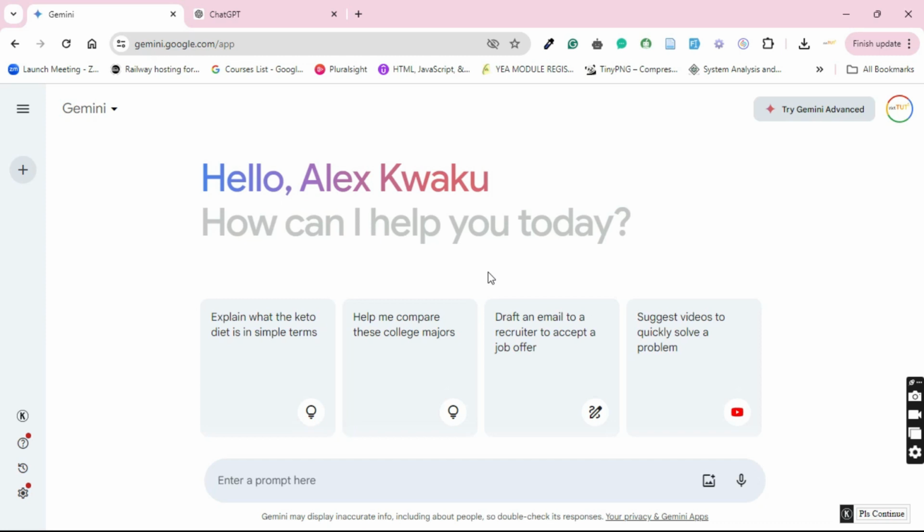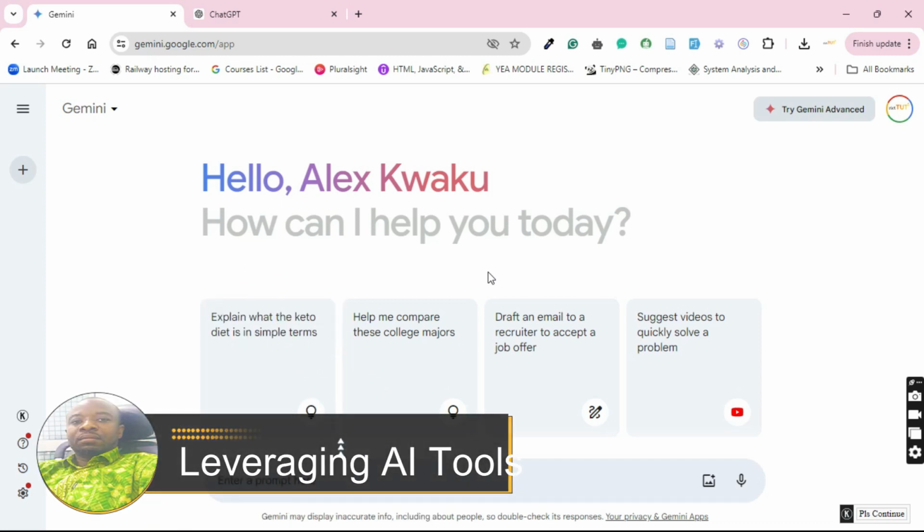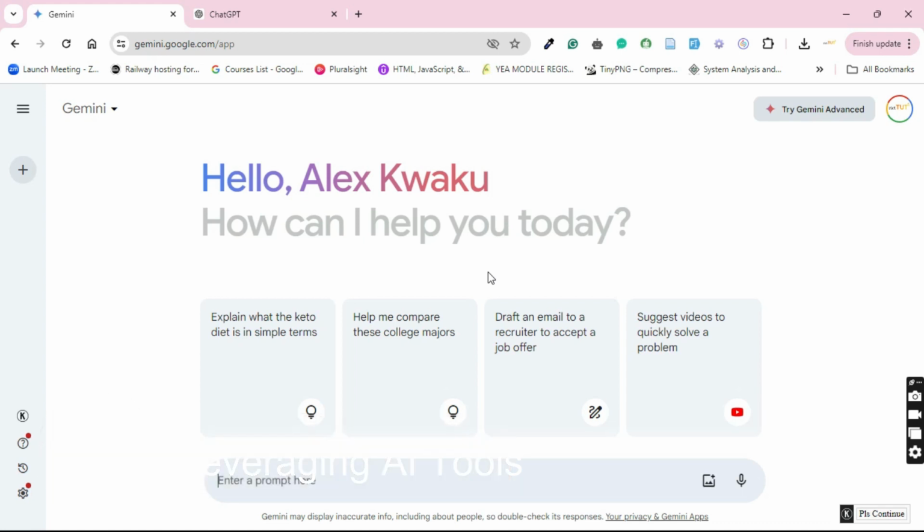So there is this buzz about AI tools taking over jobs, but I say AI tools are only helping us to work smarter, enhance how we work, or increase our productivity. So AI tools can never take tech jobs from us.